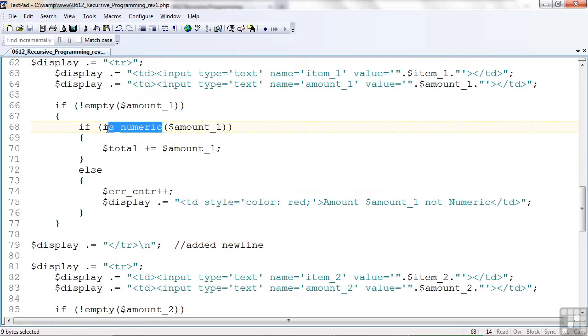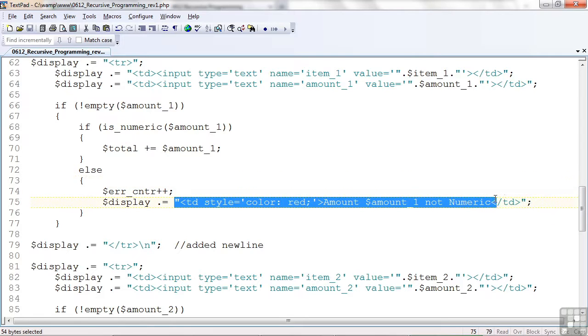You may recall we used this before. So if it's numeric, then I'm going to add amount 1 to the total. Now, this plus equals is a shortcut for $total equals $total plus amount 1. So this is a shortcut way to add amount 1 to the total. And this will happen on every row. Now, if we ever get a non-numeric amount, I add 1 to the error counter, and then I write this other cell out here that has color red and says the amount, whatever we entered, is not numeric.